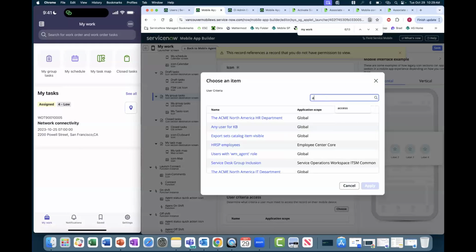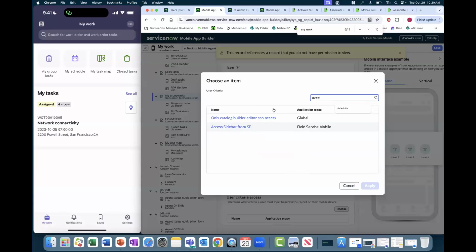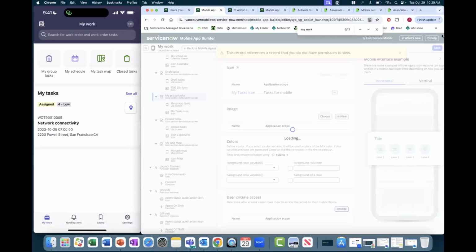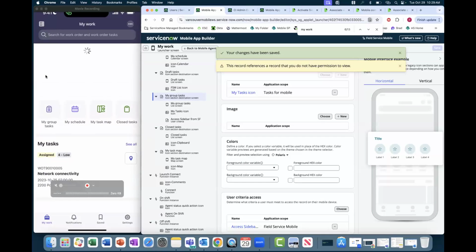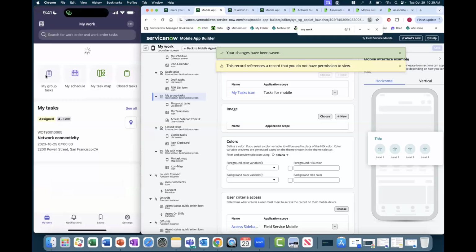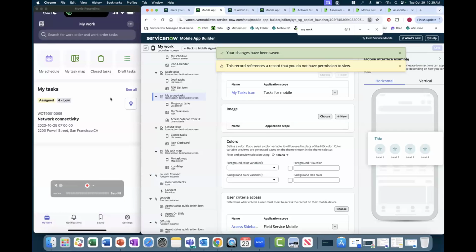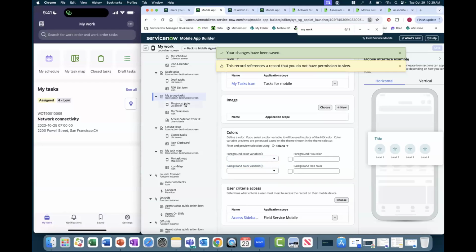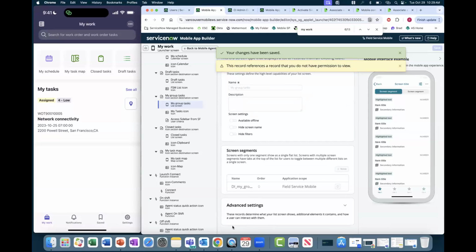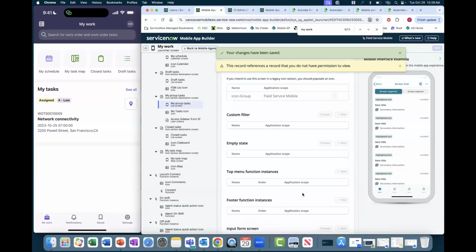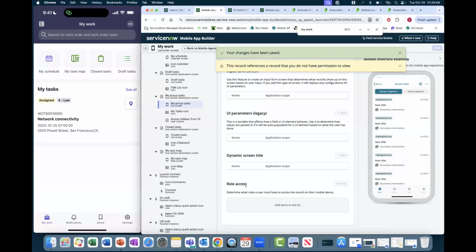We give it access side bar from SF. If we click save, my group task should disappear. And there it is. Okay. And I think this is the farthest that we can apply user criteria. I think if you click into specific screens, like expand this advanced settings, you won't be able to see it. You only see role access.